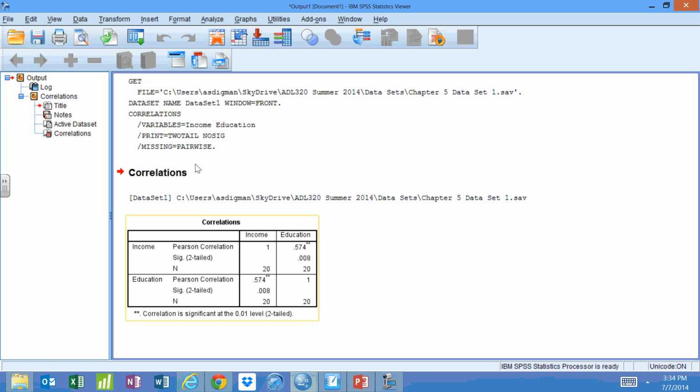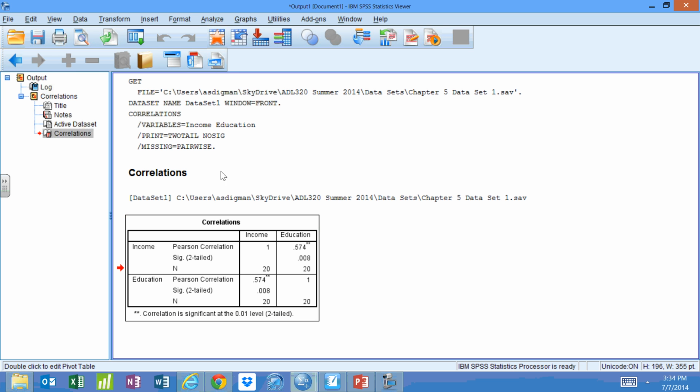So our R value, or our correlation, is 0.574. 0.574 is not an extremely high correlation, but it's a moderate correlation. And it's positive, obviously, because we have a positive number, or direct correlation. If it were a negative number, we would have an indirect correlation, meaning that as one variable increases, the other value decreases. So a value of 0.574 tells us we have a fairly moderate positive correlation between income and education.